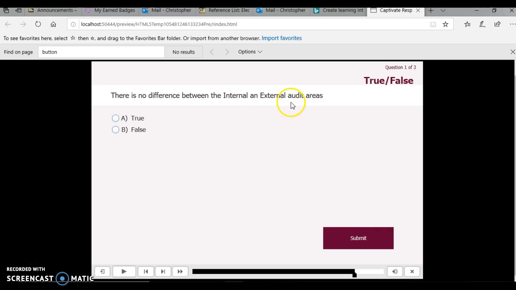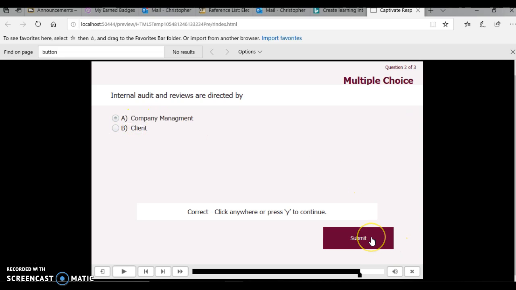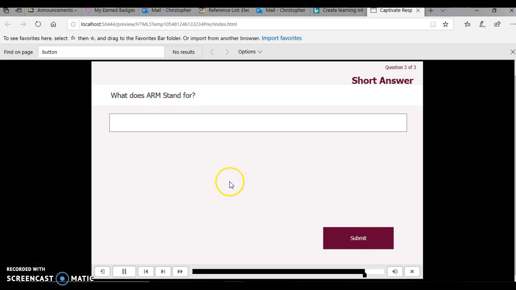You can see there is no difference between internal and external audit areas. If I hit true and hit submit, it's going to say that's incorrect. So it gives me another opportunity. And then you also have multiple choice that you can choose from. And then I have a short fill in the blank, what does ARM stand for, which is Audit and Risk Management.